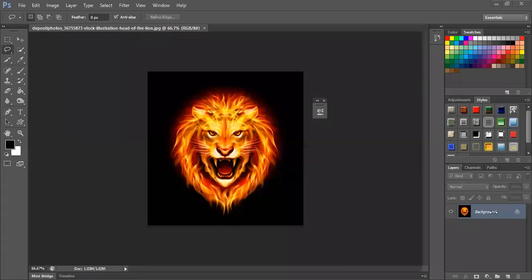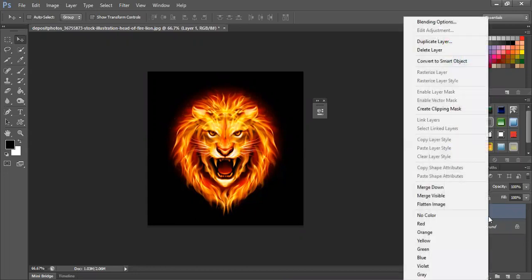So what I will do is firstly duplicate the layer, Control J to duplicate a layer. Choose the layer that you are on. In my case, I am on the background layer. So make sure the background layer is selected, Control J to duplicate it. Right click on this, and convert it to a smart object.